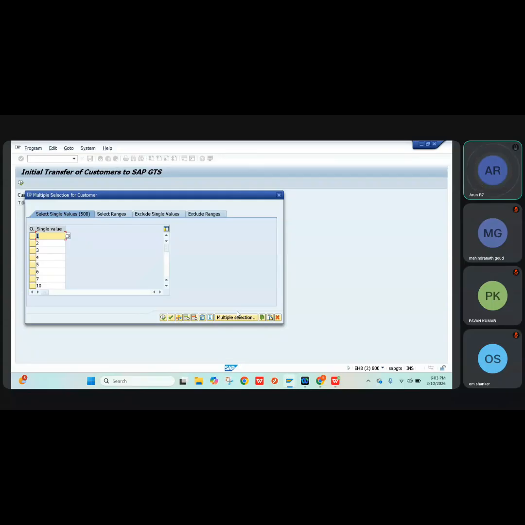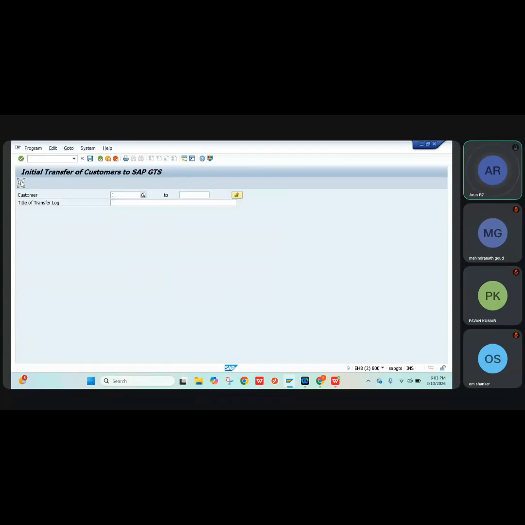If you try to transfer all the customers at once, the system will end up with a runtime error. The system will go down with a performance issue. So you have to transfer a minimum amount of data in one go. Now here I'm going to transfer some minimum data. Click on paste. So 19 customers. Transfer.